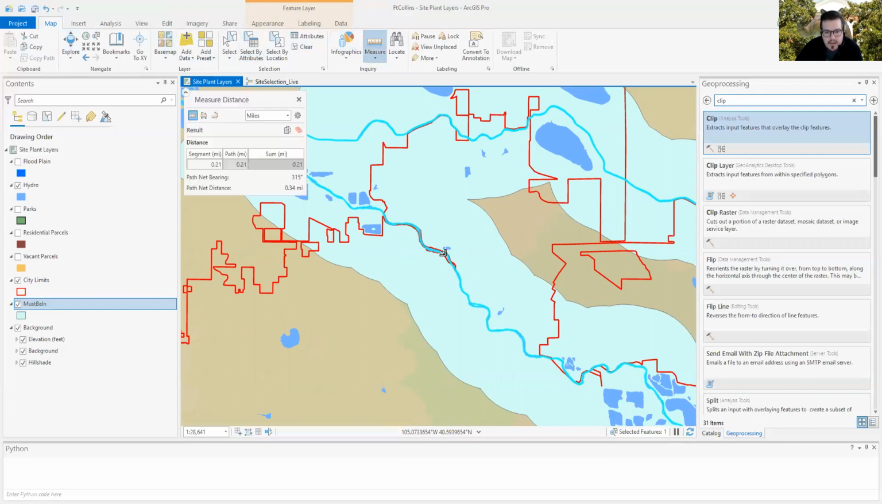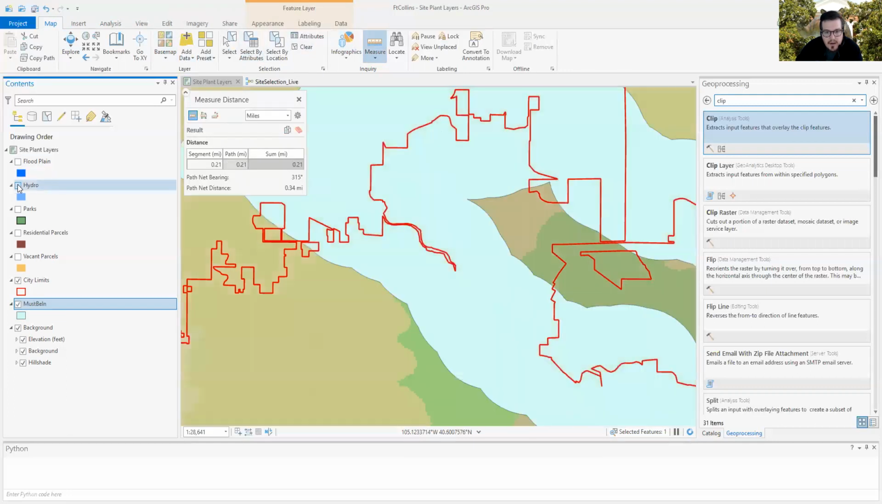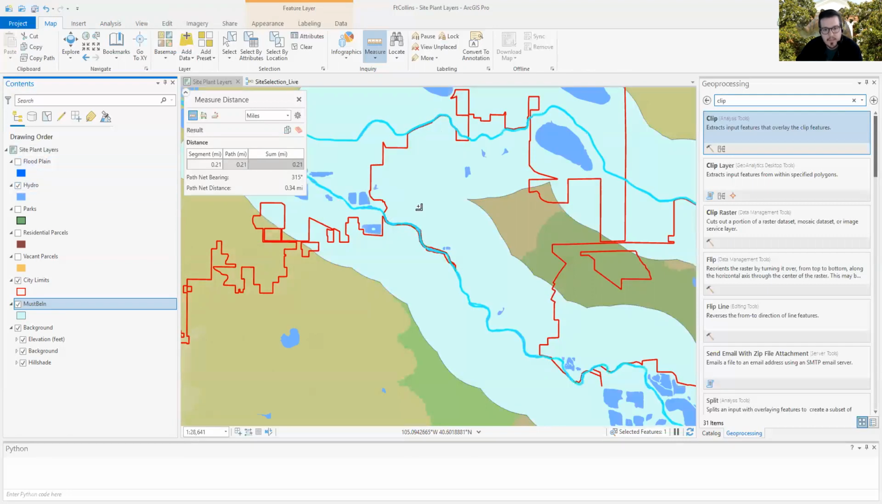Here's the river. Oh, the city. I didn't see this little sliver of city limits, right? Turn that off there. That's why this selection is done. Okay, that's a weird little municipal issue. They probably did that for some tax reason. All right, we'll turn hydro back on.